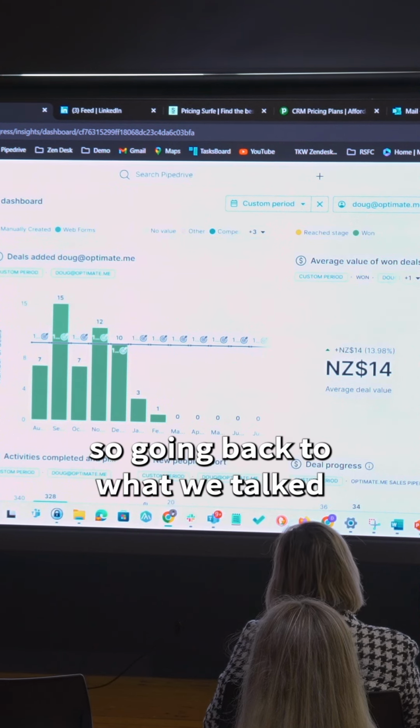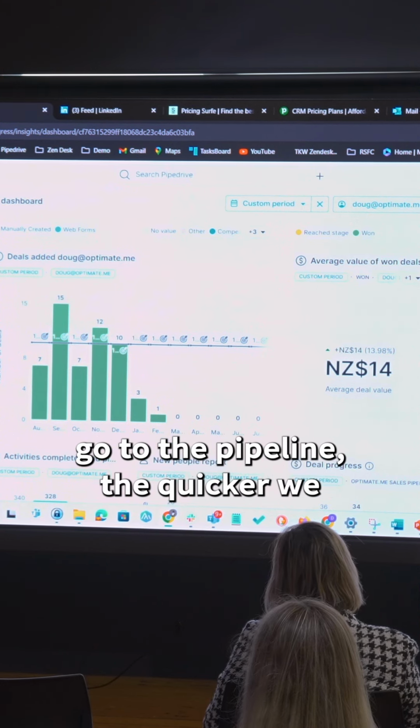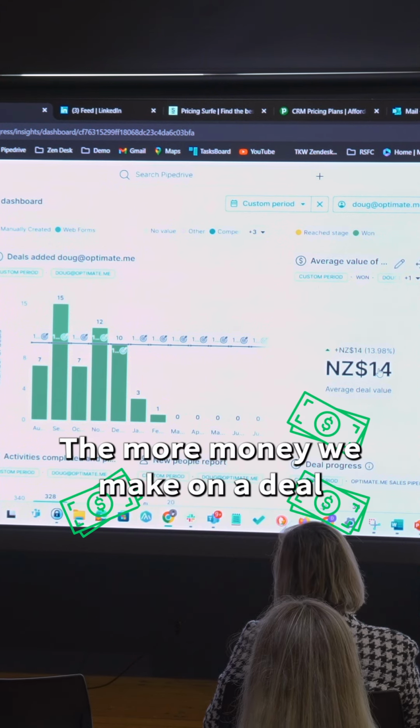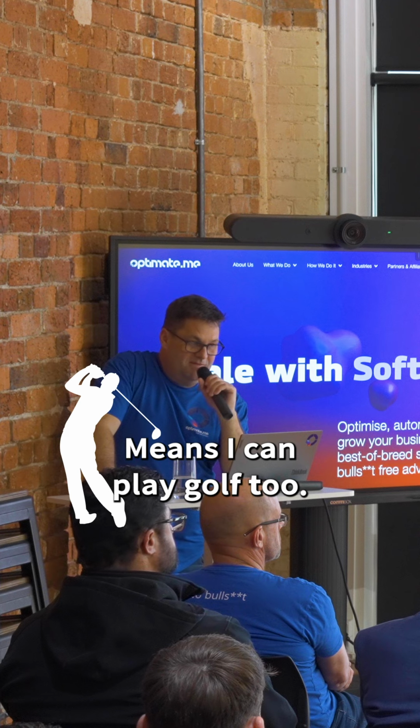So going back to what we talked about before, the quicker the deals go through the pipeline, the quicker we get paid, the happier Tom is. The more money we make on a deal, the happier Tom is. It means I can play golf too.